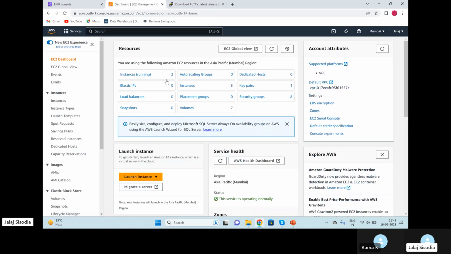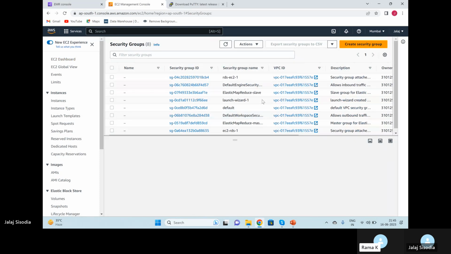It's actually security issues, okay? EMR Studio is serverless, huh? I mean, maybe recently they have done a lot of changes. Just a second. Come on, elastic map reduce slave, elastic map reduce master.